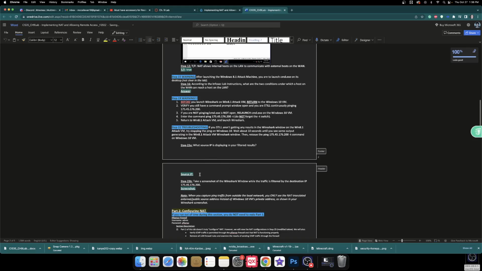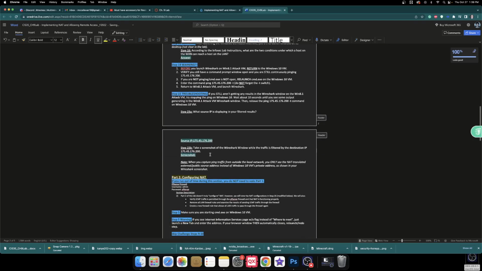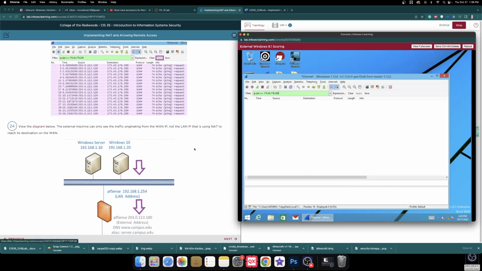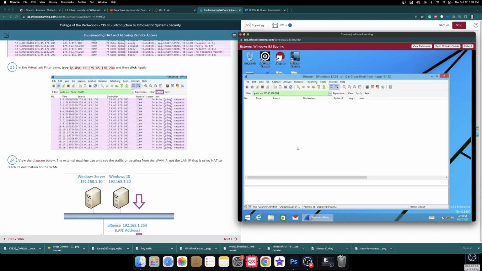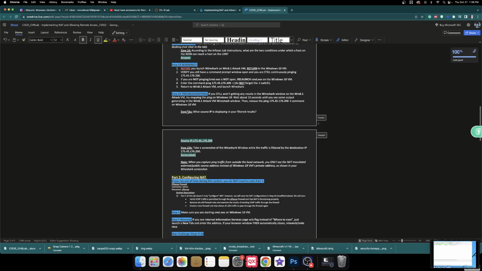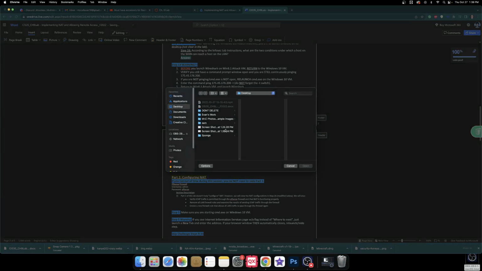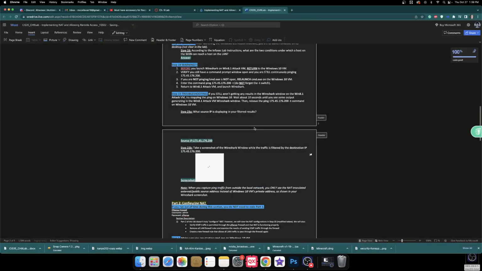What is the IP source? IP source is 175.45.176.200. Screenshot after step 23. Okay, command shift 4. That's what I got from that. Insert picture, this device, screenshot, open.